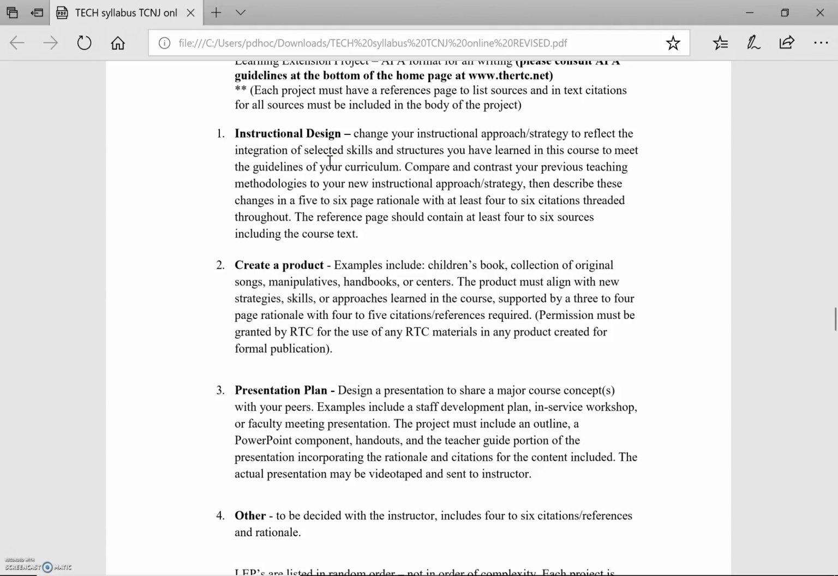Basically, you're going to write a 5 to 6 page rationale, with at least 4 to 6 citations. Feel free to cite my website, any other online resources you got, any kind of textual material as well. So you write a 5 to 6 page paper, and it should have a references page at the end.